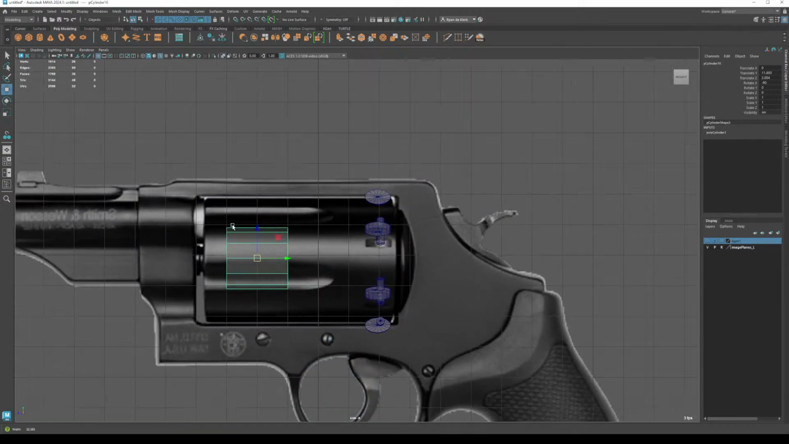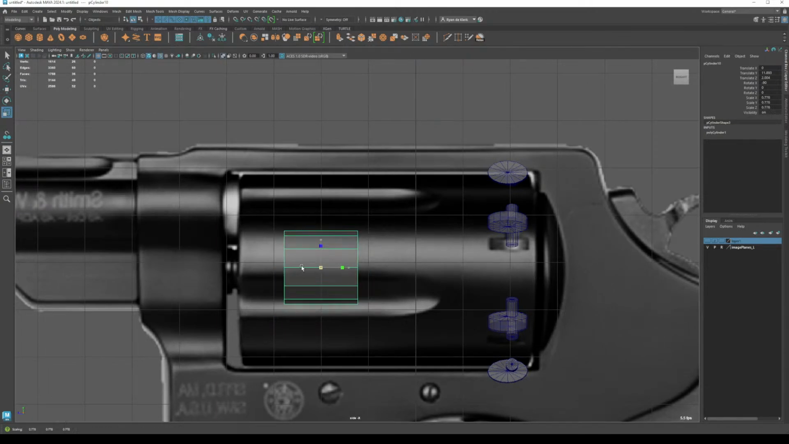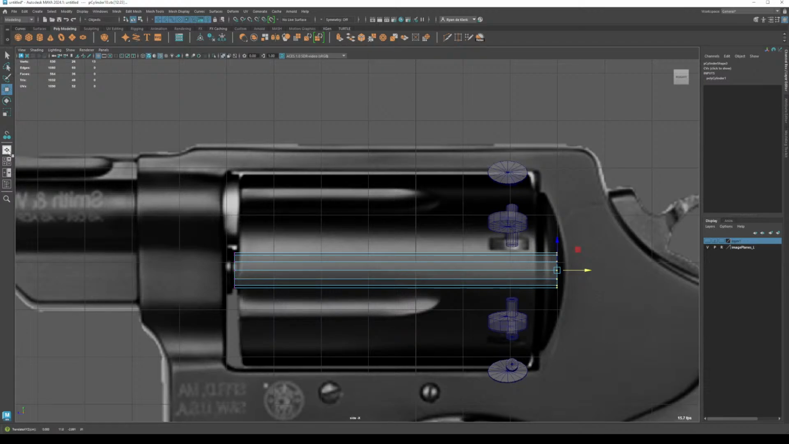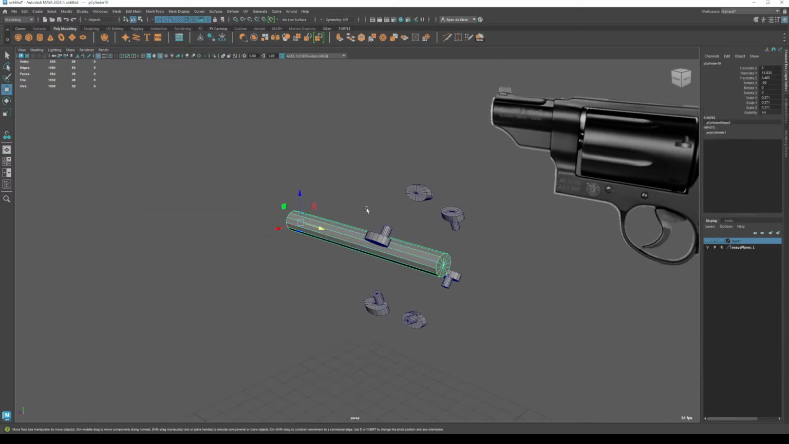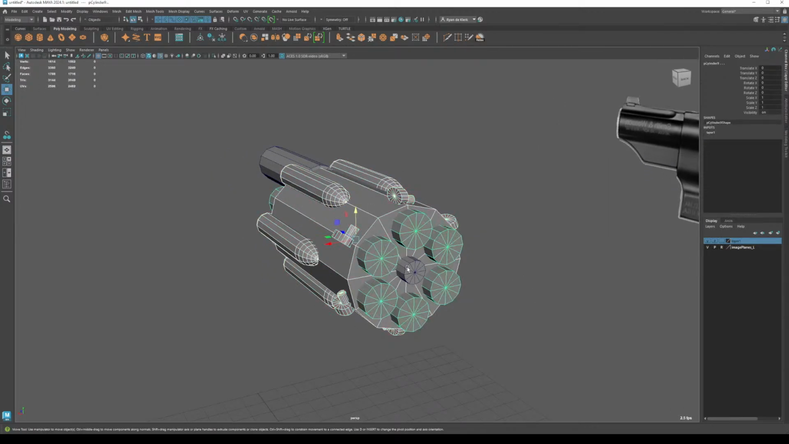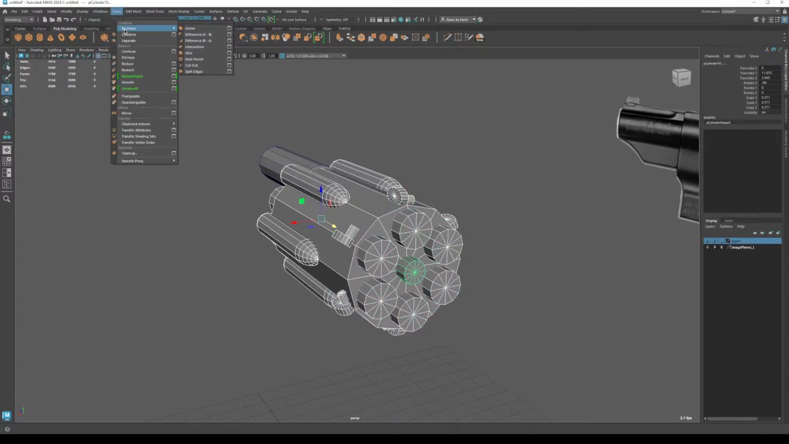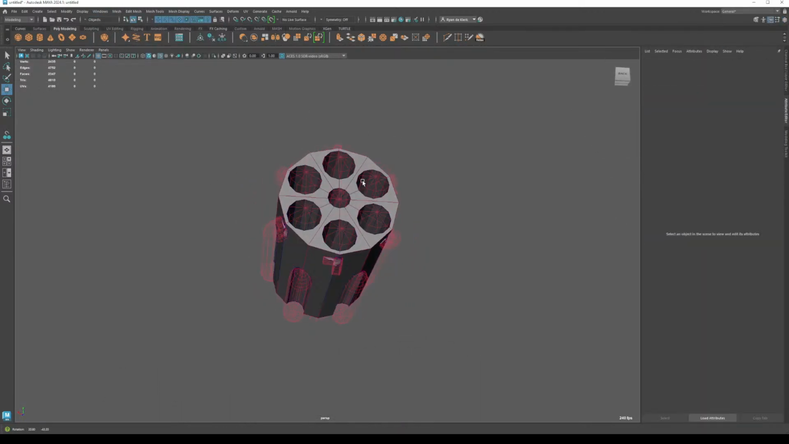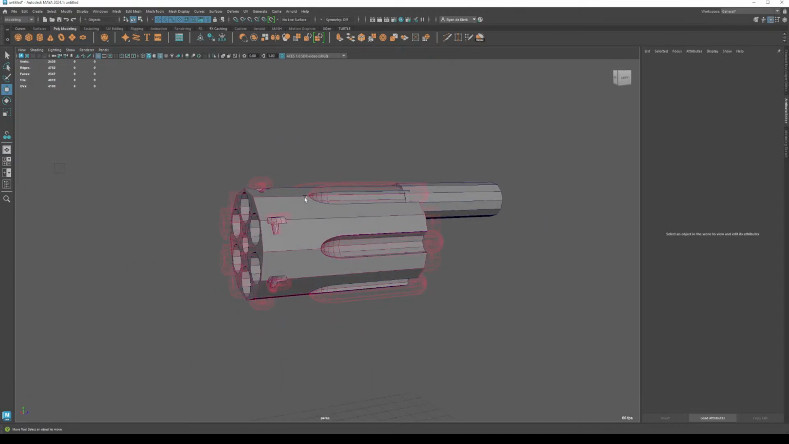Again, I just want to hide everything so that I can get the correct size of this center doohickey. And yes, that's a technical term, center doohickey. Alt D, bring all of this back. Again, I want to do as many of the cuts as I can in one go so that I don't have to come back later and do additional cuts.